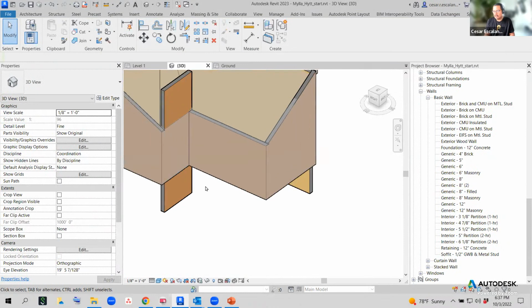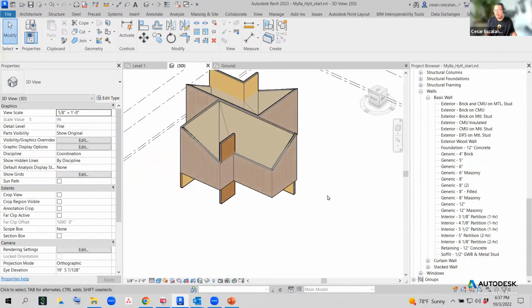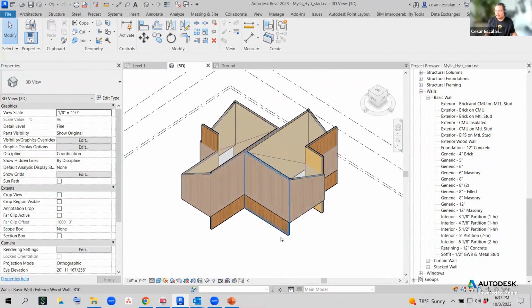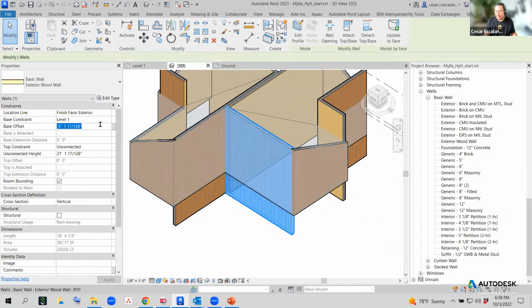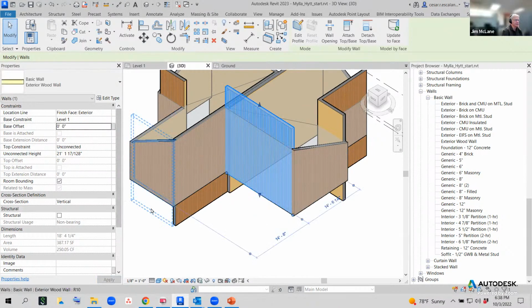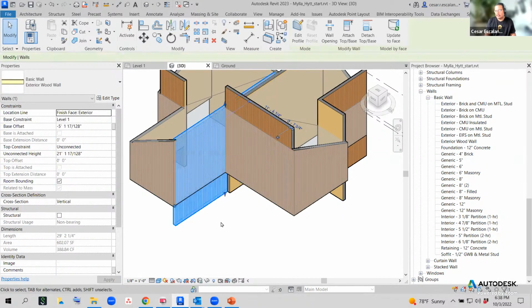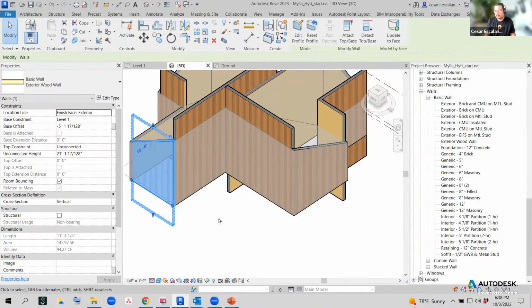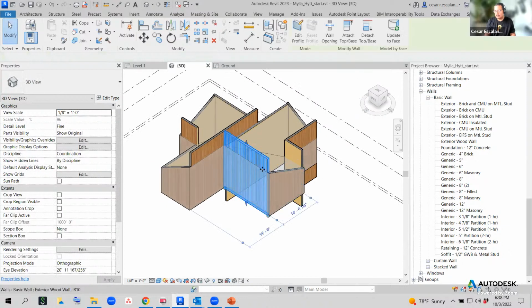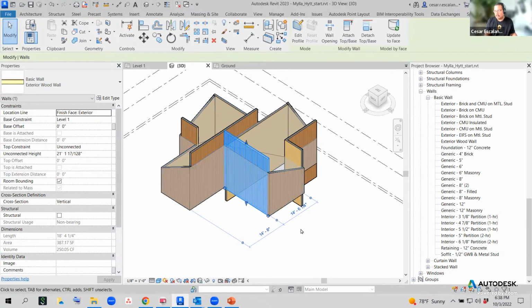I don't know why I did that. Did you guys get this result also? And I think it's this base offset. I just need to return it to 0. Just delete the offset. Yeah. Why did it shift it? This is on level 1, 0. Giving me this thing.